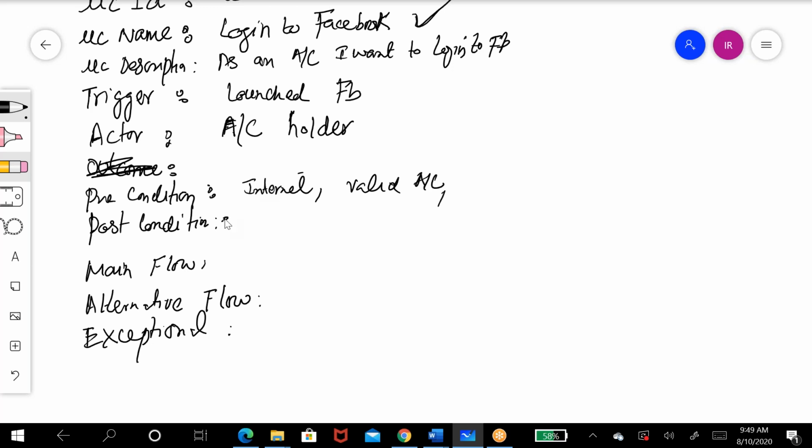Post condition is nothing but the outcome or success scenario you are expecting out of this function. So what is the success scenario? That the user should be able to log in. So that is my post condition. After meeting all the criteria, the user should be able to execute whatever they want to do. Main flow are the steps exactly same as your acceptance criteria. When you are writing acceptance criteria for your user stories, what are the steps needed to execute that function? Same are the steps here.